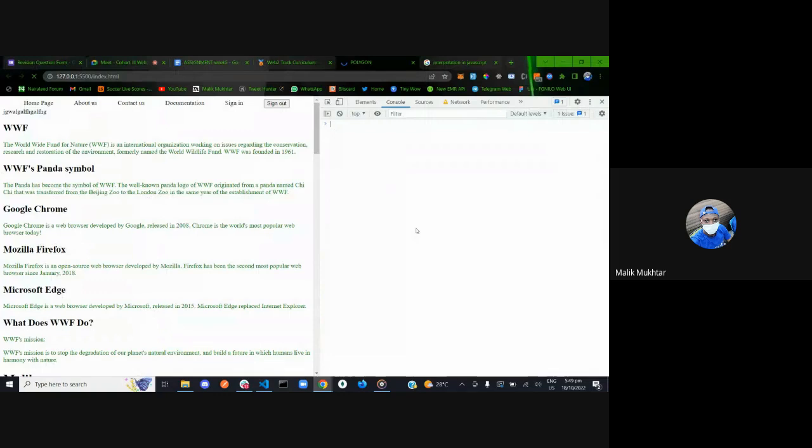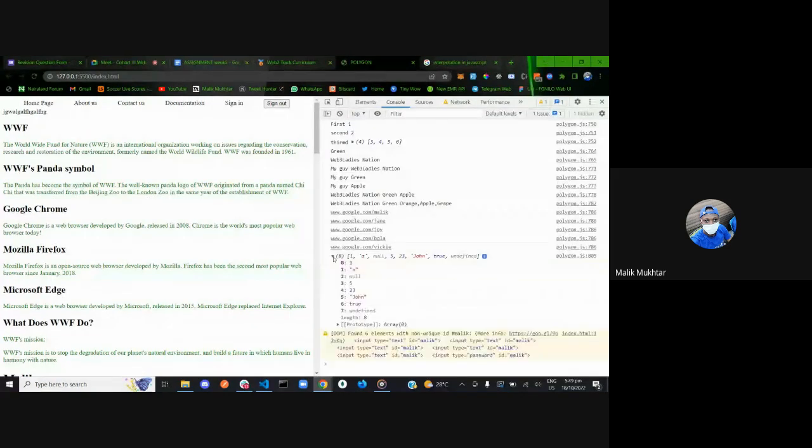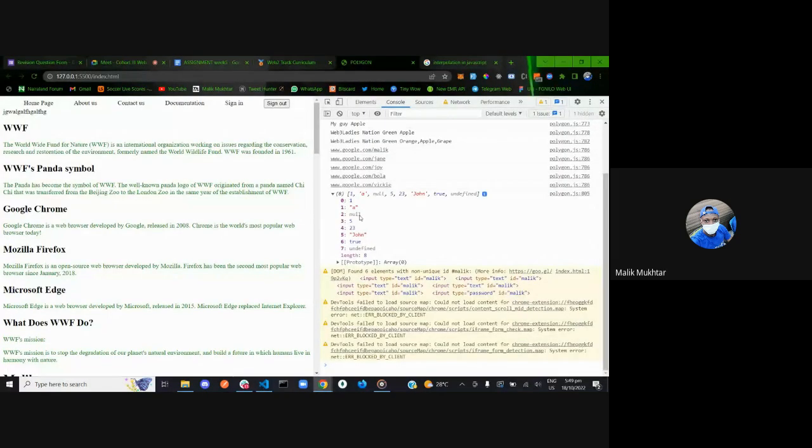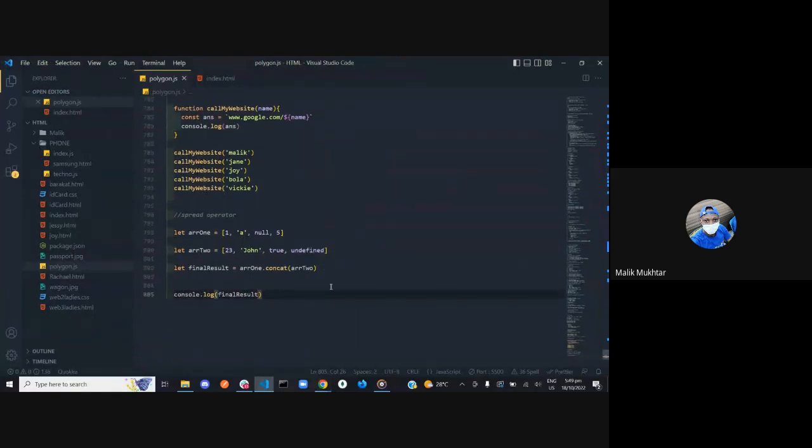You can see that in the final result, we have 8 items now. Yeah, 1, 2, 3, 4, and 1, 2, 3, 4. So when we concatenate, it's like we join them together. So we now have 8 items: 1, 8, 0, 5, 23, join, true, and undefined. So this is using concatenation. But we want to use the spread operator.